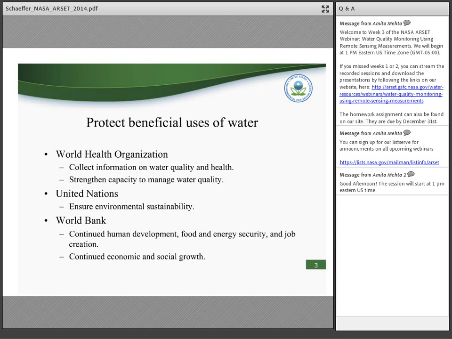Improving and monitoring water quality and having sustainable water management is an important issue both from the WHO point of view and also from the United Nations. The World Bank also is interested in continued human development, food and energy security, and of course job creation. For sustained economic and social growth, water is such an integral part of every sector of life that all these international organizations are interested in monitoring water quality.